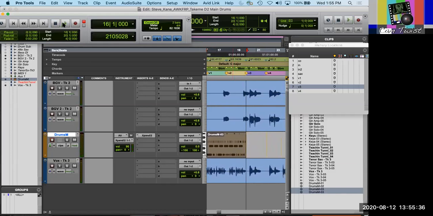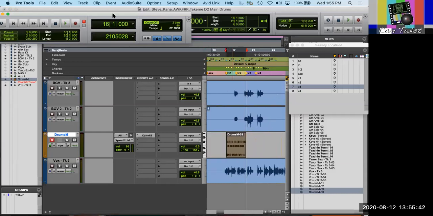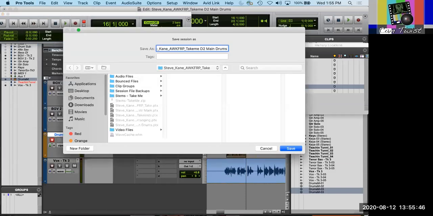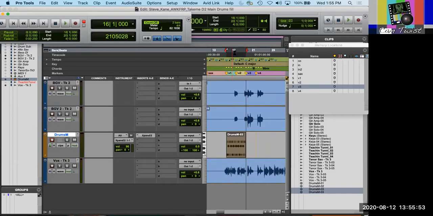Me too. All right, so now I'm gonna save that, right? I like that. All right, and so what I can do is now let's do a save as main drums fill. Main drums fill. And so now what I'm going to do is I'm going to duplicate that.